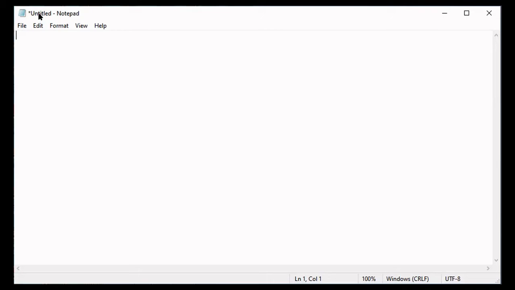Firstly, open Notepad. First of all, what is HTML? The full form of HTML is Hypertext Markup Language, and it is the standard markup language for designing documents to be displayed in a web browser. It can be assisted by technologies such as CSS, which means Cascading Style Sheets, and scripting languages such as JavaScript. I'm going to explain CSS and JavaScript in further videos.